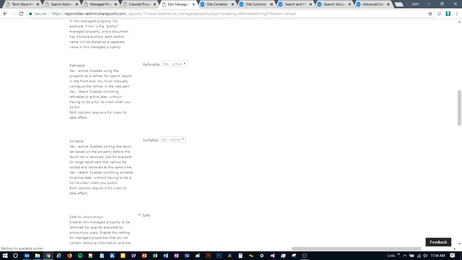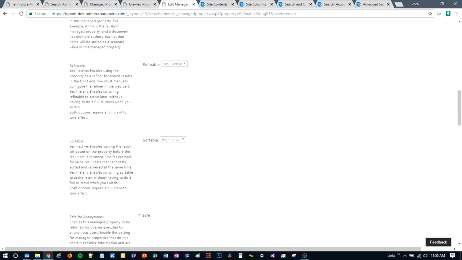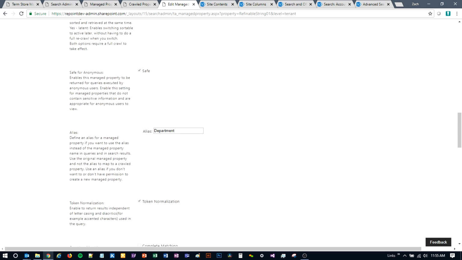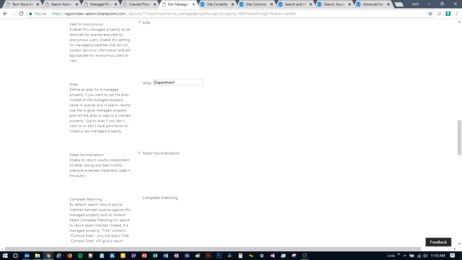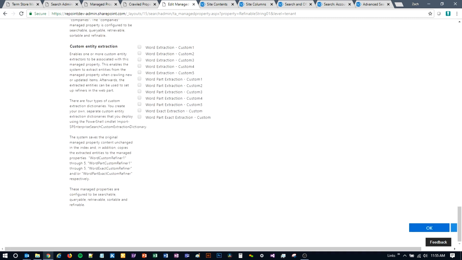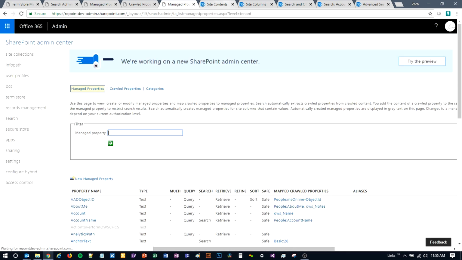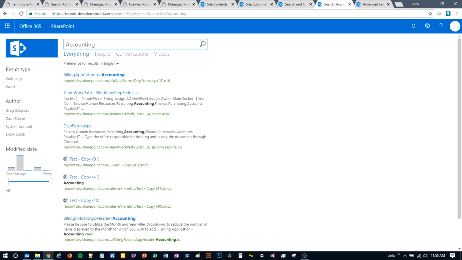But this is how SharePoint works. It has this sort of subset of refinable strings that it gives you that you override and map out to your crawled properties so that you can use them on the results page. So we gave this a department alias so that it makes a little bit more sense on the page. And then we scroll down and we mapped them all to our crawled properties, just like we did before. So once we're done that, we click OK. Just like any other property, this is going to take 24 hours and then some indexing in order to go through. But once we're done that, it will appear in the page.